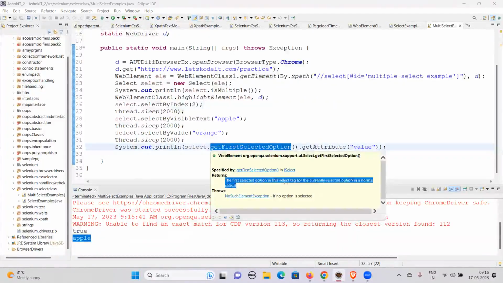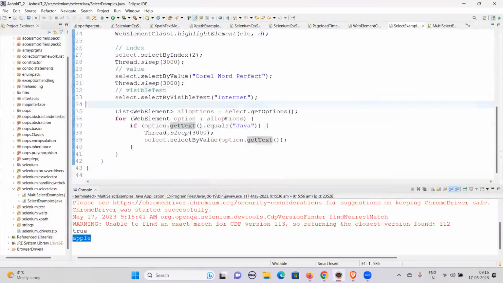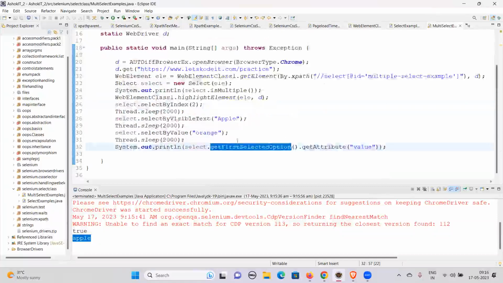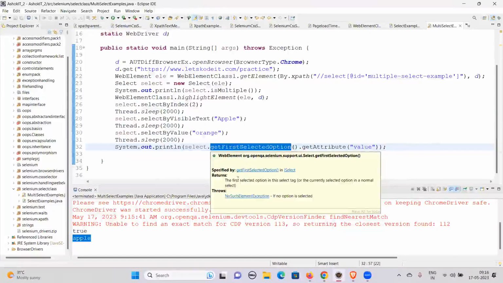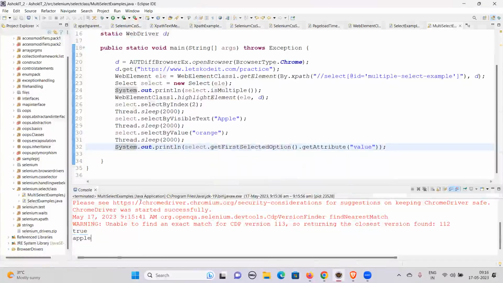See, the first selected option in the select tag, or the currently selected option in a normal select. In a normal select, it is the currently selected one, whatever we have selected last becomes the current. That is the reason why it was highlighting this one. But here, get first selected is going to return the element which is first selected in this select tag. This tag is a multi-select options list, and there we are selecting peach. It is not showing that peach, but it's showing apple. But it should show the peach. I'll check on this, guys.